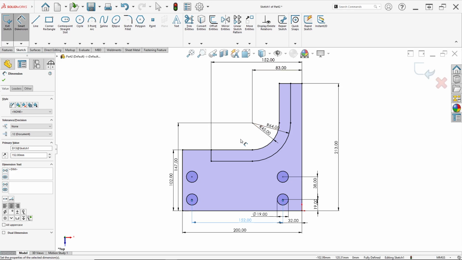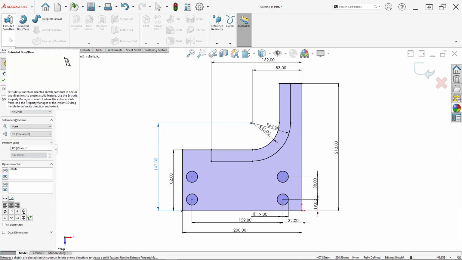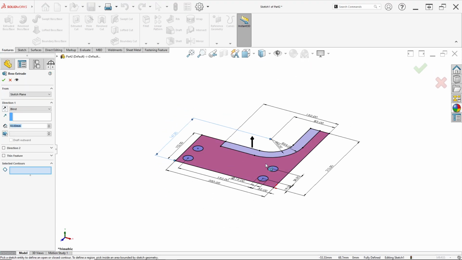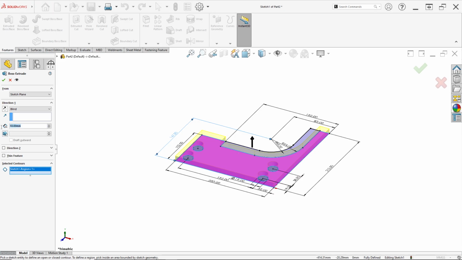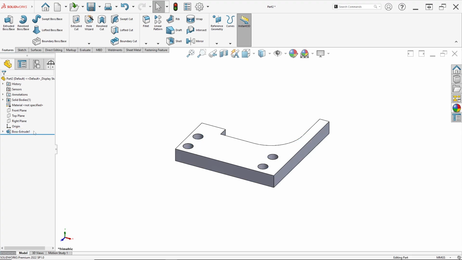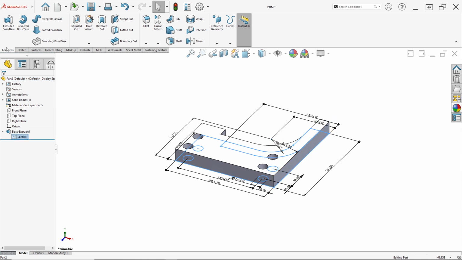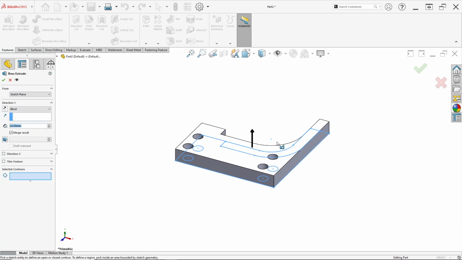So after that, we click feature and click extruded boss/base to create a solid part from this sketch. For the selected contour, just click this sketch first, and the direction is blind. The thickness here is 25 millimeter. So input 25 millimeter here. Click OK, and click sketch 1 again and click extruded boss/base.